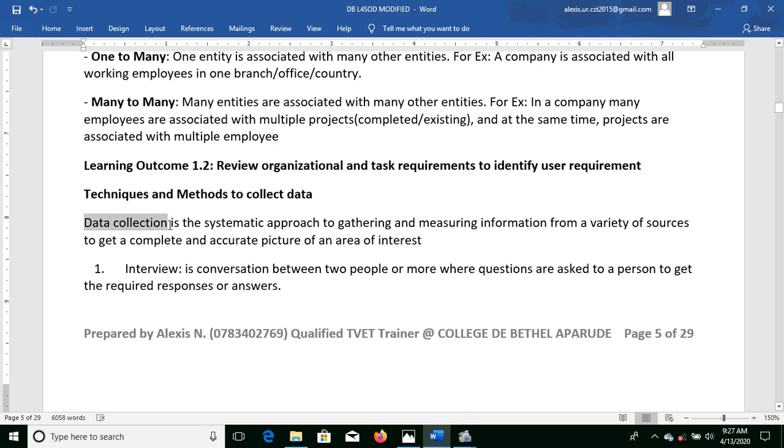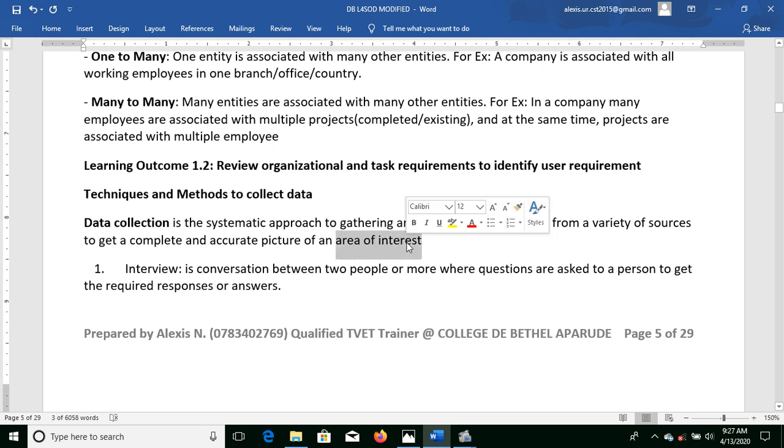Data collection is the systematic approach to gathering and measuring information from a variety of sources to get a complete and accurate picture of an area of interest. And what is the area of interest? It is to develop a database. Yes, to develop a database. Now you will need a systematic approach to gathering and measuring information from database users.